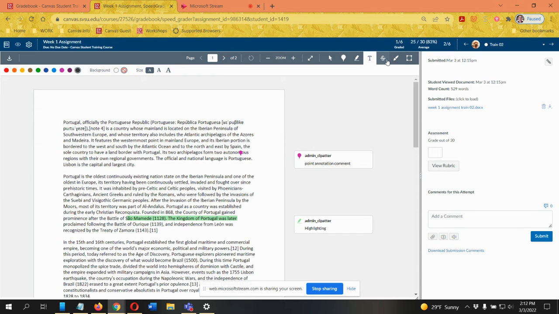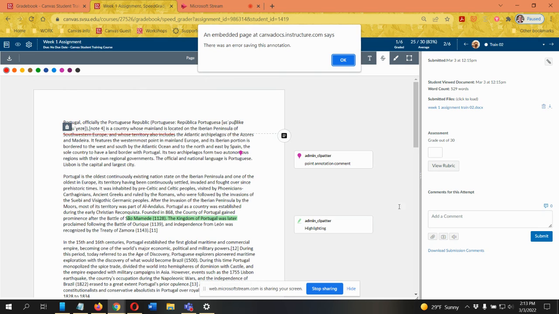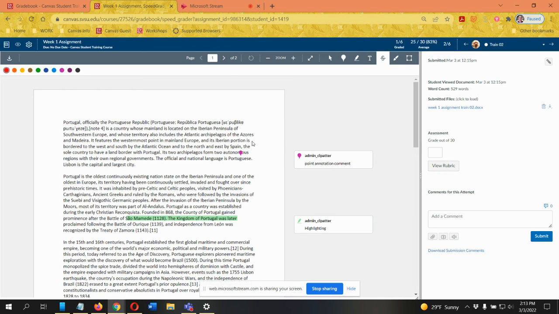All right, next we have the strikeout. So I click on that strikeout annotation and then I just drag my mouse across what I would like to cross out. And again, with this one, I can click on that comment box and then leave a comment. This is the strikeout.